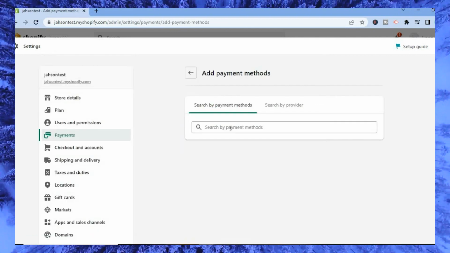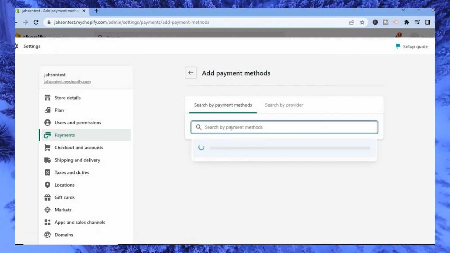On the next page, type Klarna on the search bar and select it.